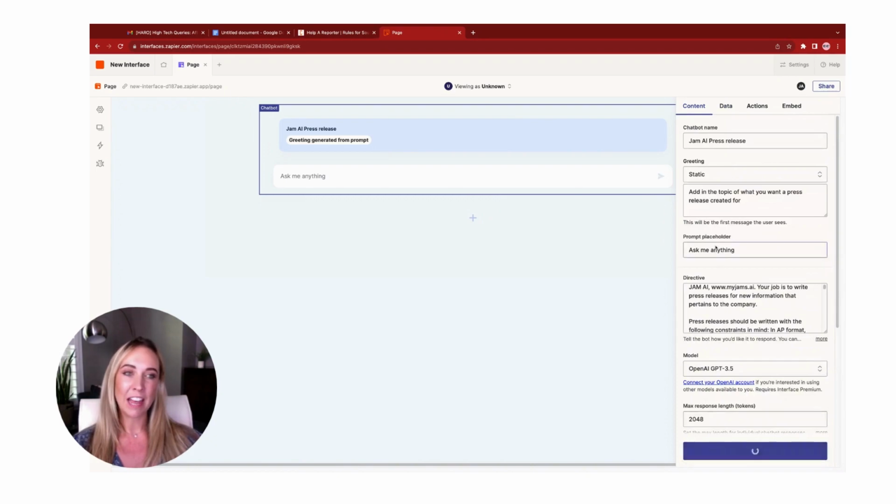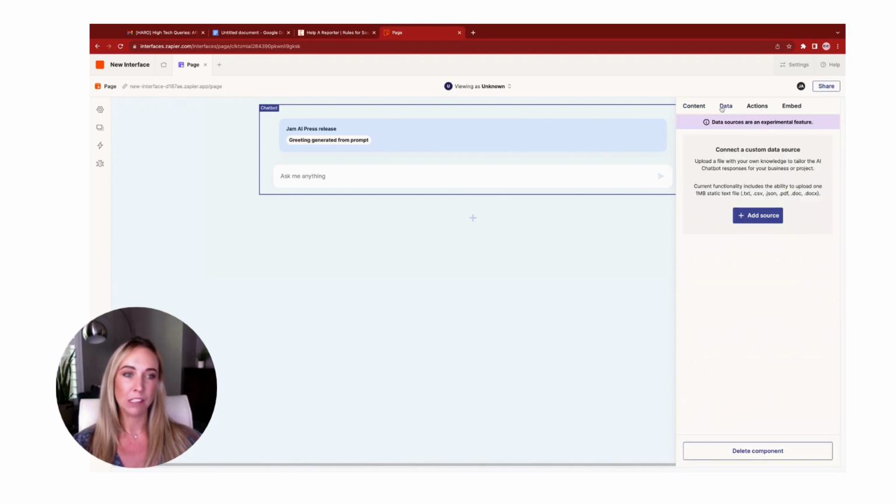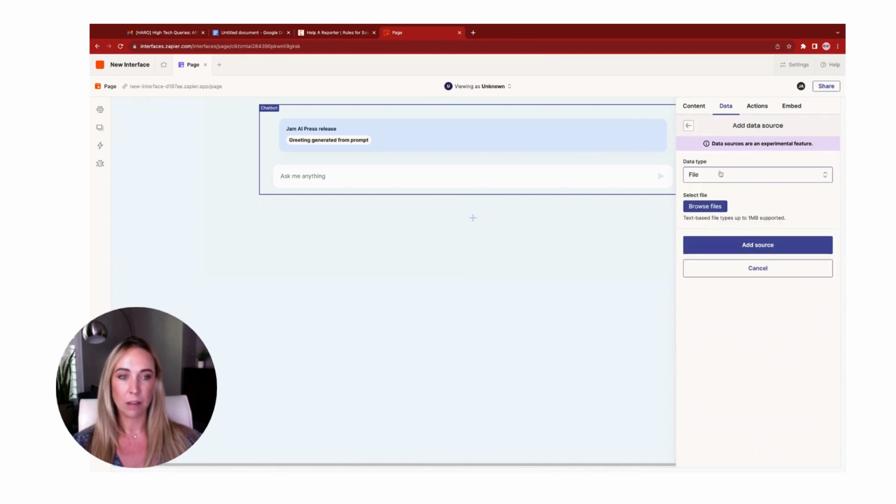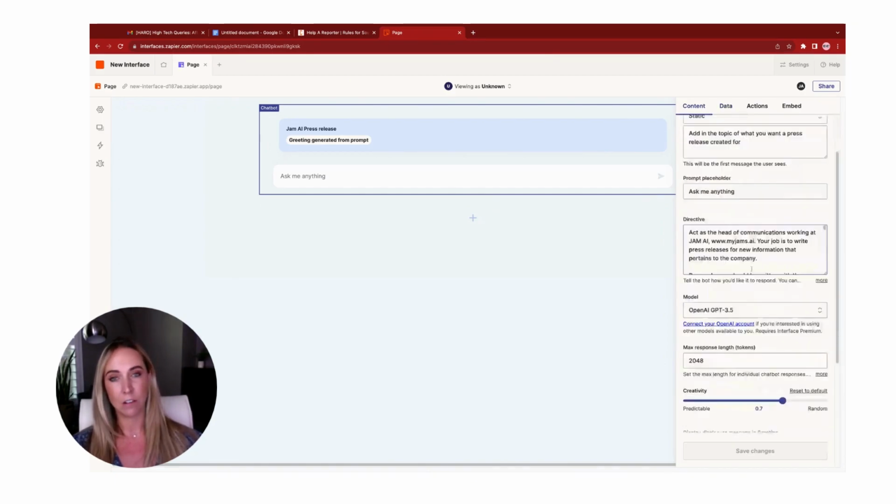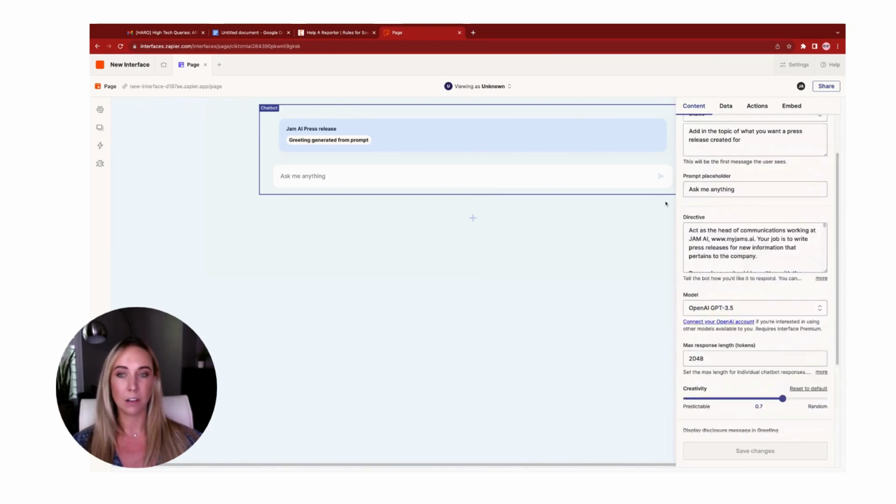You can also go in and add custom data sources. Currently, you can only add files, but you can see web pages and tables are coming soon. I don't have anything for this specifically, but in the future, when they have web page, I'll definitely give myjams.ai to this bot, and then it'll be an expert on everything Jam AI. But in this instance, it's pulling from what I gave it, and then also what it gets from its search. So that's it. It's done.